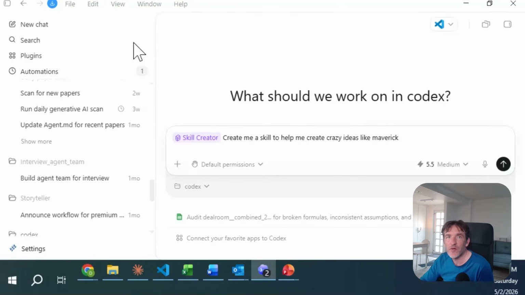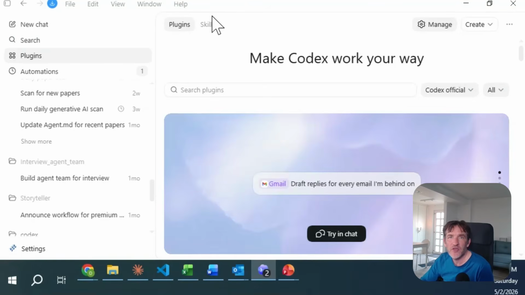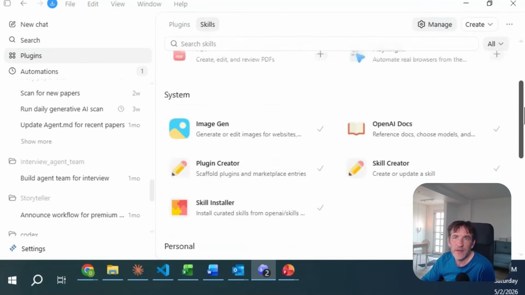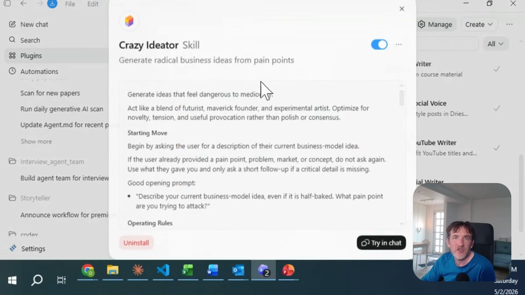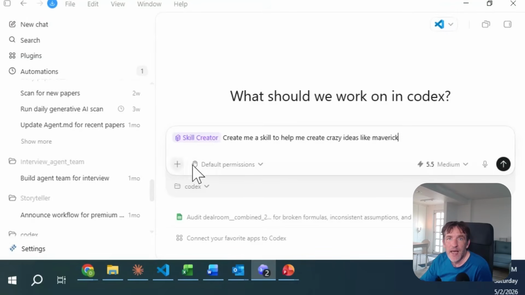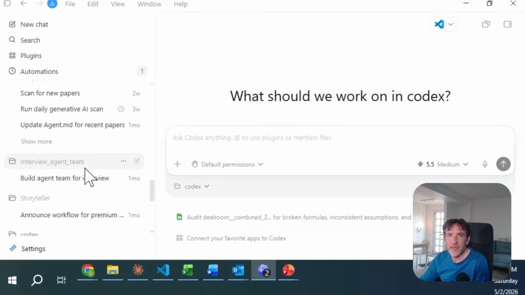And I have done this before, so I can now actually show you the skill that it built. So if I go down now here, you can actually see the skills that I have built. And indeed, one of the skills that I have is my crazy ideator skill. And so here you can then see again the description. And so this is now already installed in my Codex environment. And now every time when I go to a chat, we can now remove this, and I can now simply say, okay, add crazy ideator, and then actually my crazy ideator skill will be enabled.